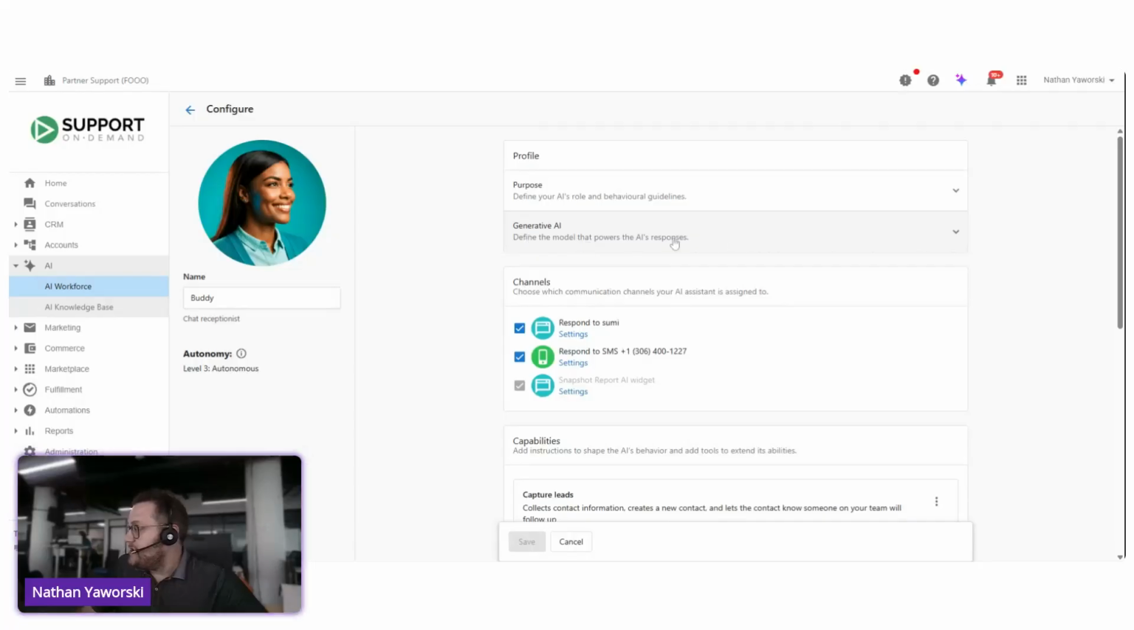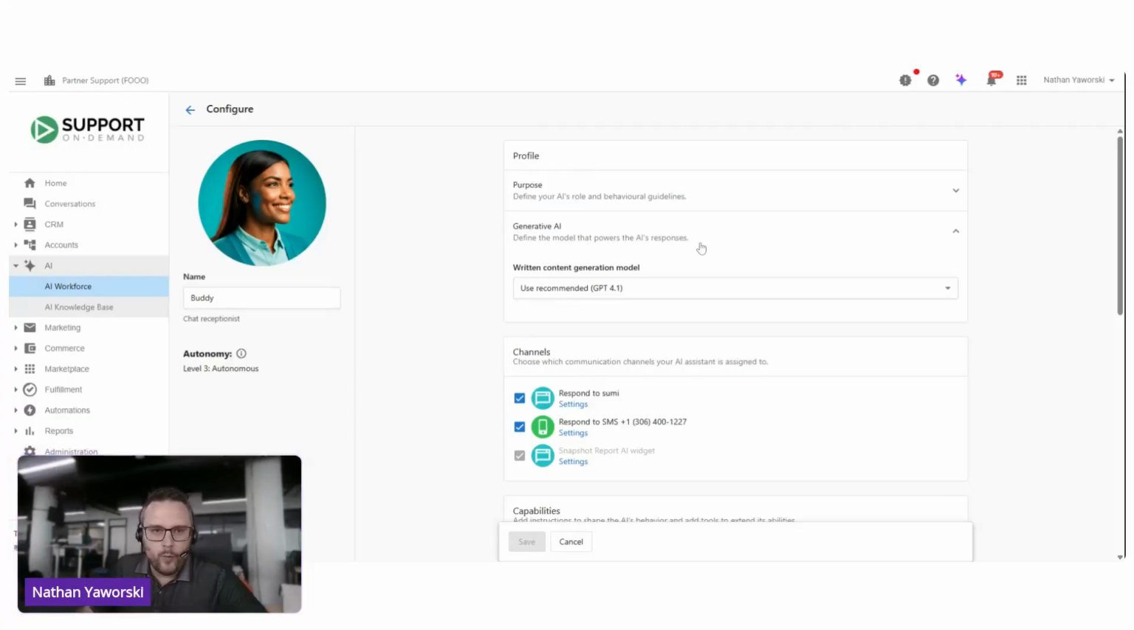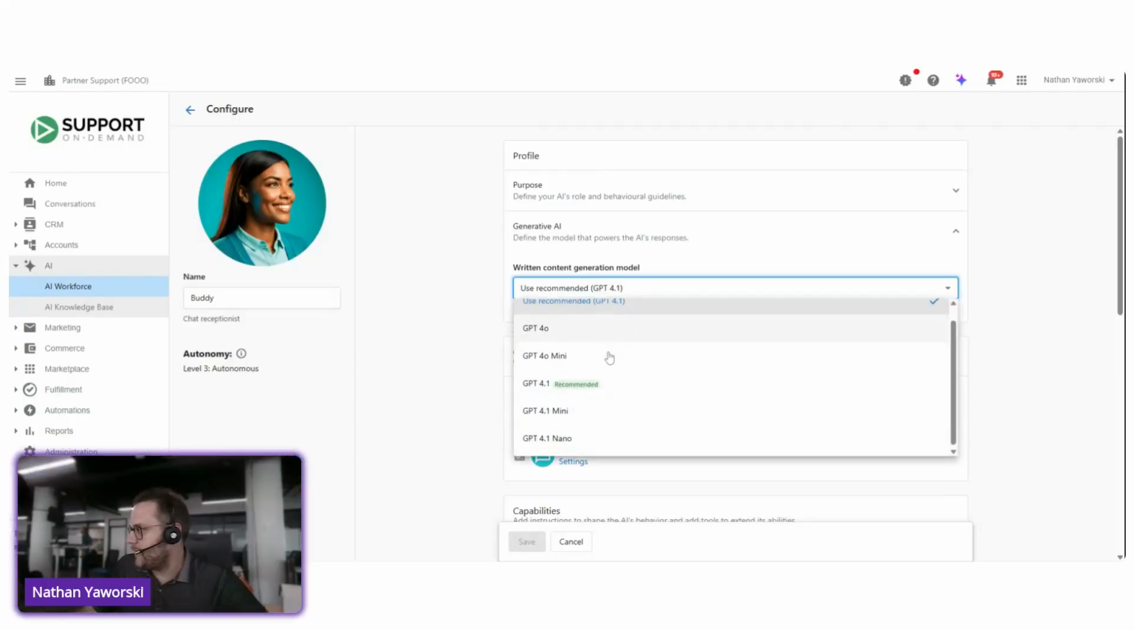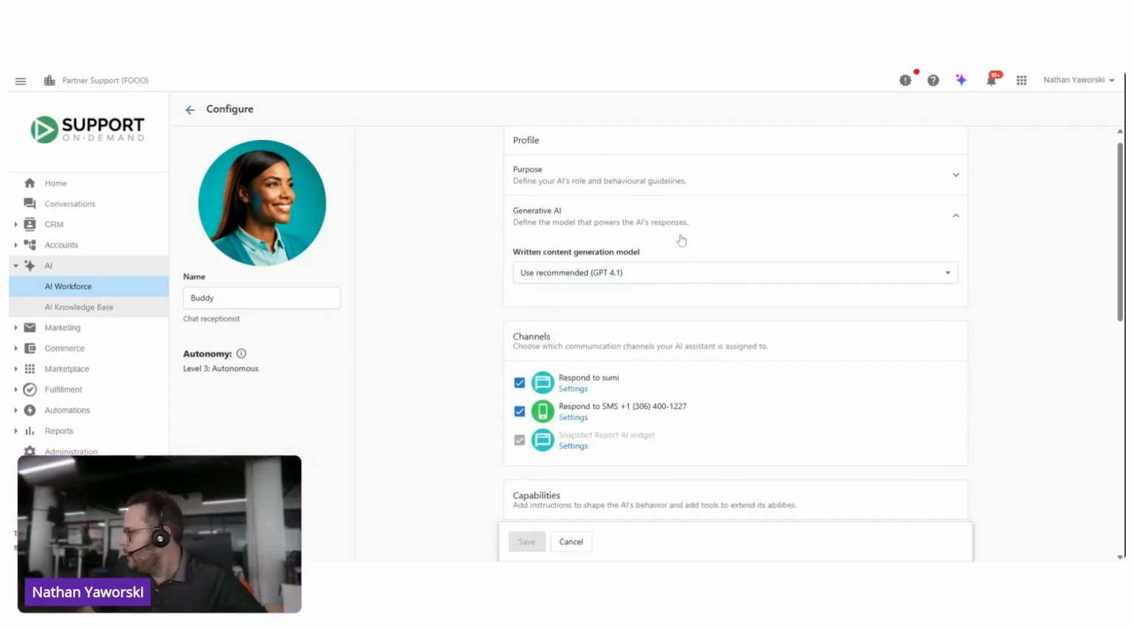Under the generative AI section, you can customize a little bit which model you want to use. We recommend using GPT 4.1. That's what we've optimized the chat receptionist around, but there's another couple GPT models if you have a preference other than 4.1.